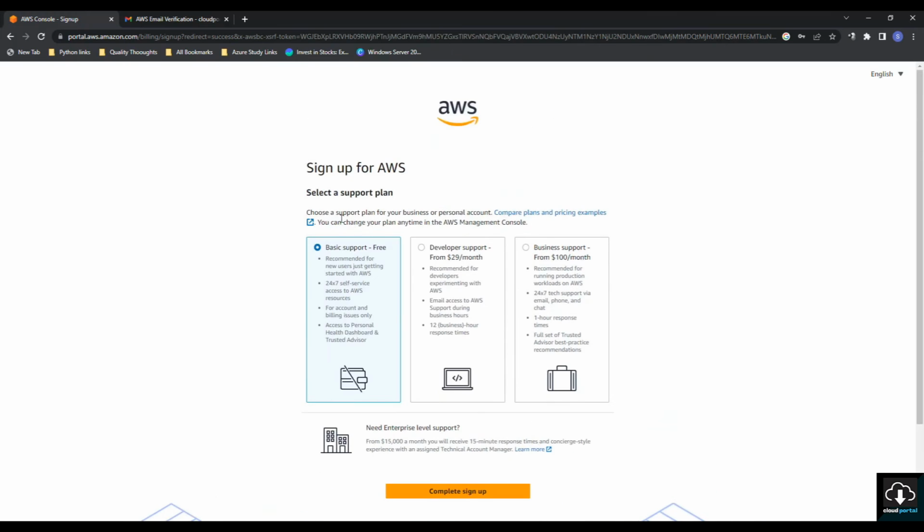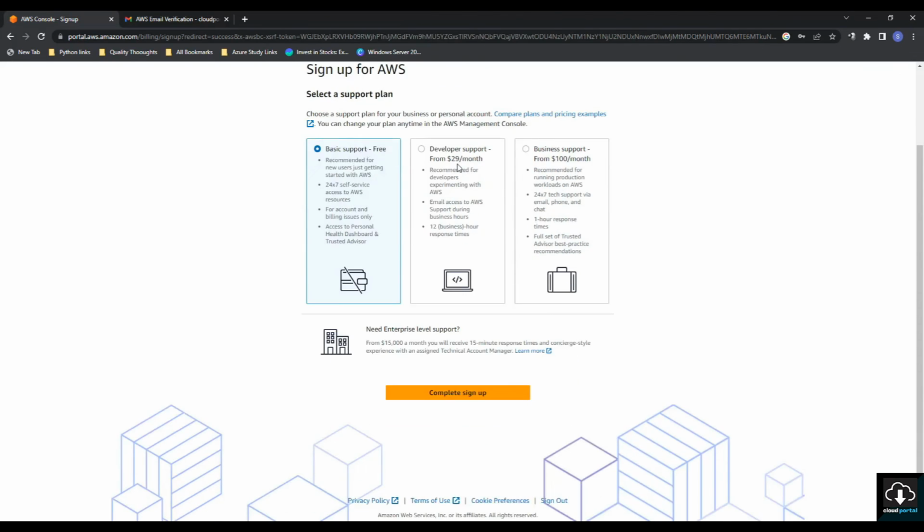They are saying select a support plan. I'm using this account for practice purpose only, so I'm going with the basic plan. If you're using this for your company or business purpose, you can choose whichever plan you want, but I'm going with the basic support free plan. The last step is that you have to click on complete sign up.